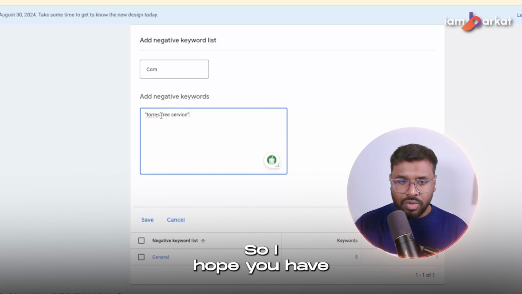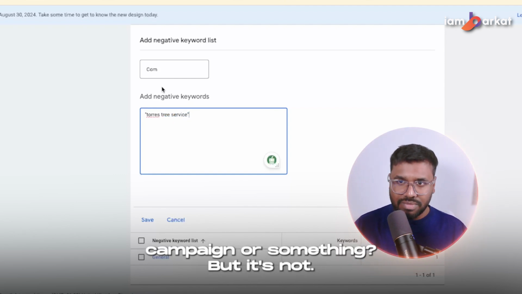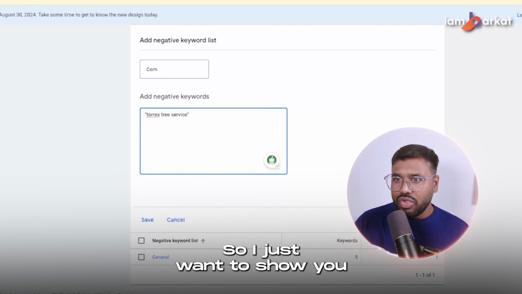So I hope you have something on your mind: if we use phrase match "tree service," will it hamper our campaign? I mean, is there any effect on our campaign or something? But it's not. So I just want to show you something real quick.